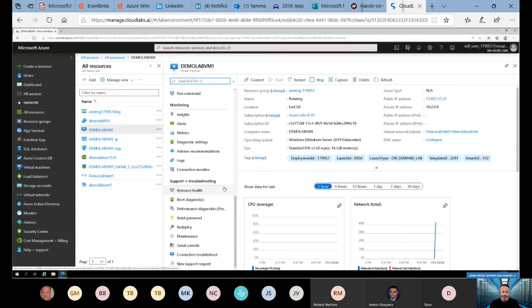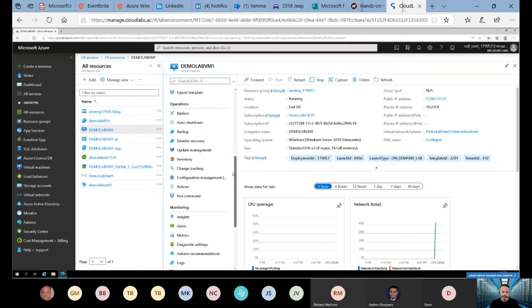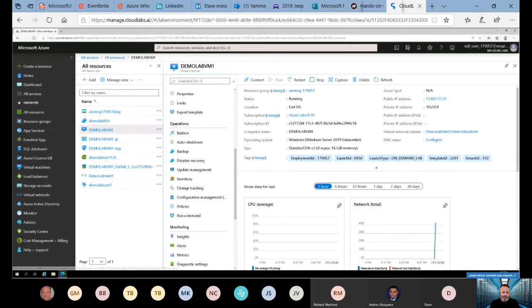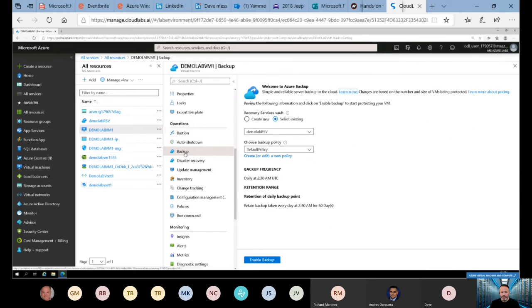So let's go down to, hold on. Under operations, we're going to look at backup. So let's go ahead and click on backup. We're going to select existing. We already have the recovery vault, so we already have that. And then use the default policy, and then click on enable backup.